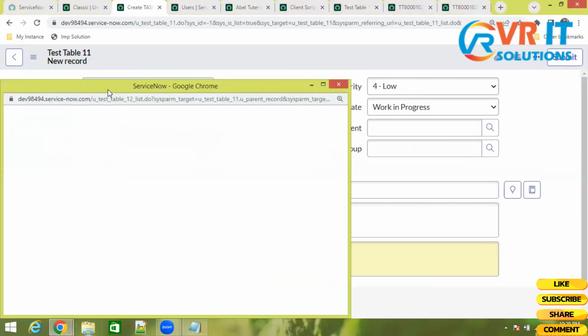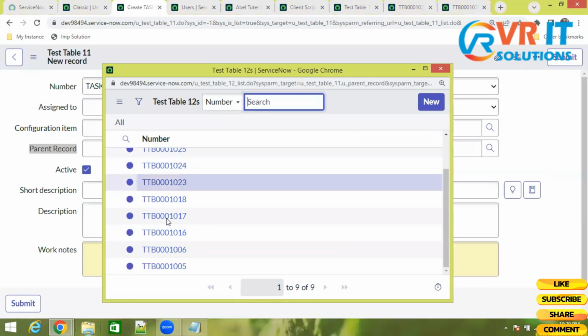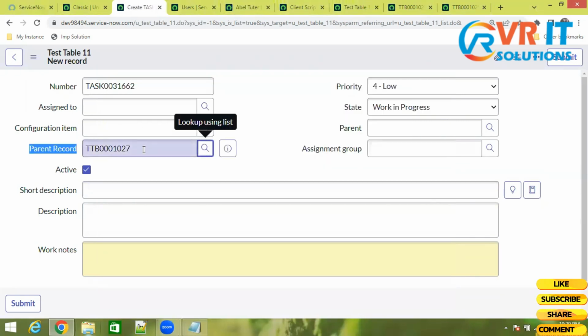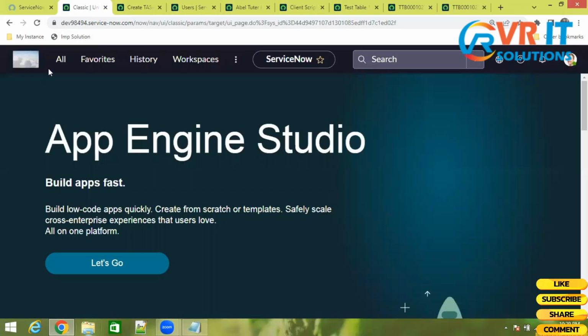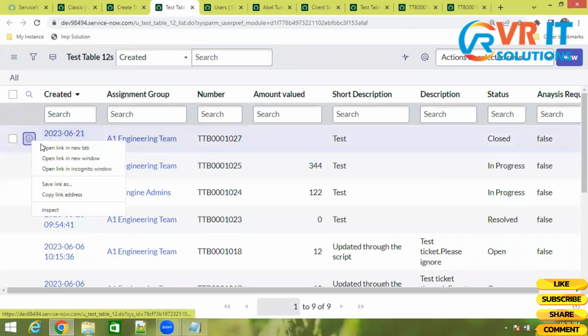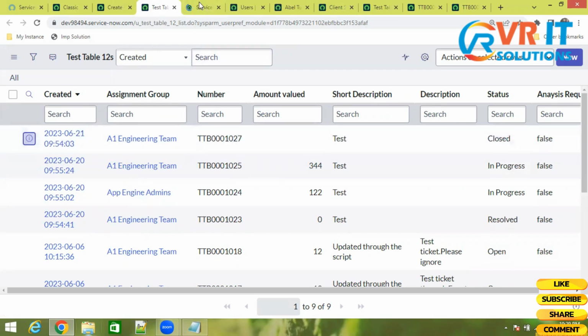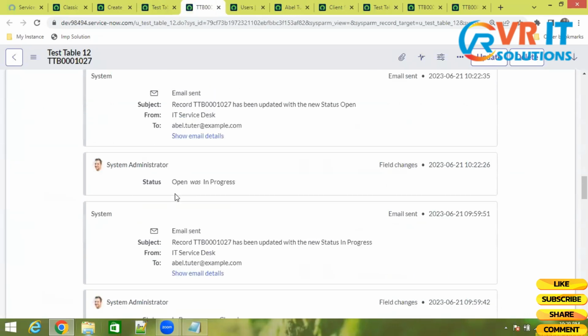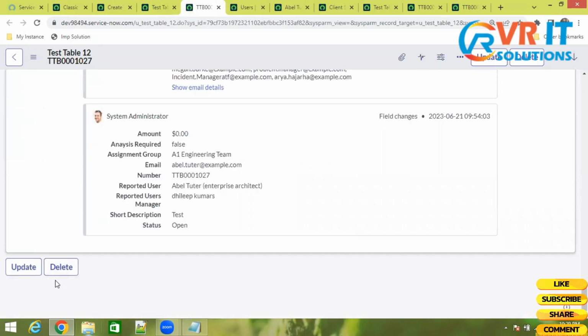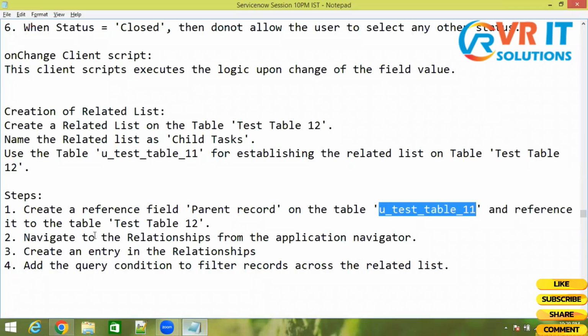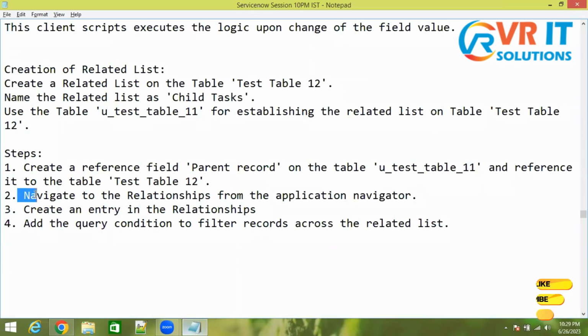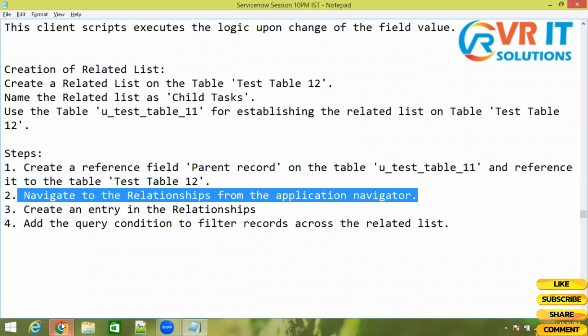So it is a reference field which references the test table 12 records, and you can select any of the records to establish the relation between the child record and the parent record. Okay, now go to our table test table 12. So this is our test table 12 record, and if you want to add that related list onto this table, first establish or create an entry in the relationships. So we created the field, that's fine.